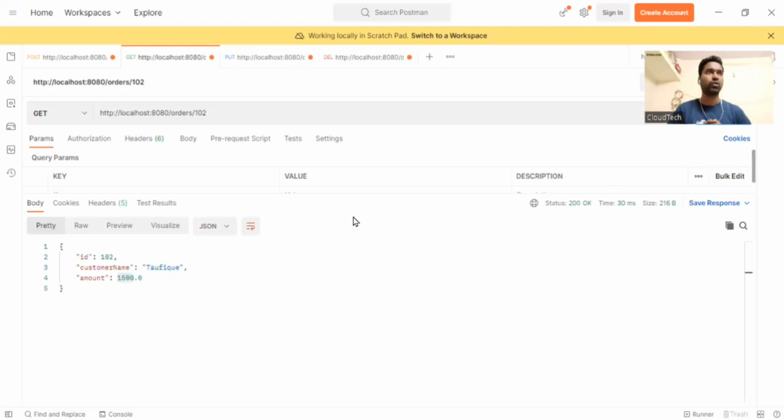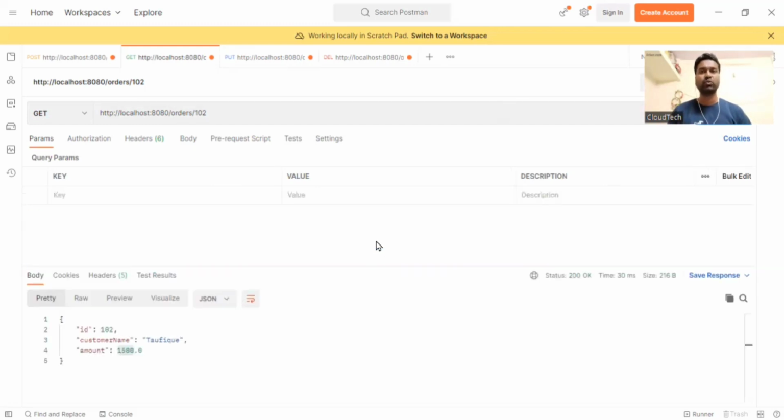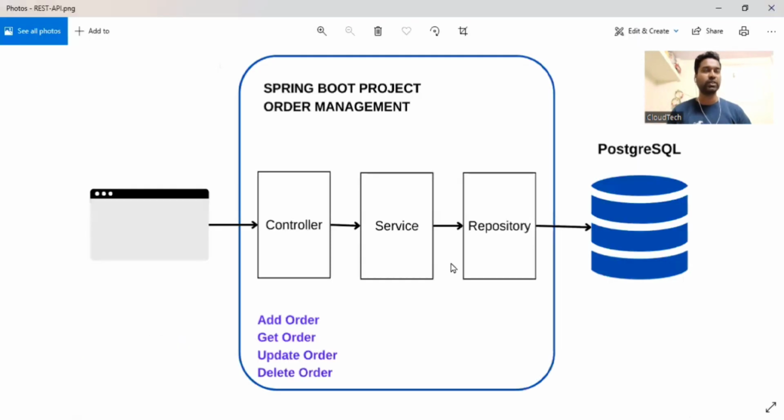Now the last operation that is remaining is deleting the value. Deleting the value is where we are deleting the order from our database. Let's try to implement that thing. Again, we will revisit this. For deleting, the method is already present in the repository. We are going to write the delete logic in service, and we are going to write the delete logic in controller. So let's try to write delete logic in service.